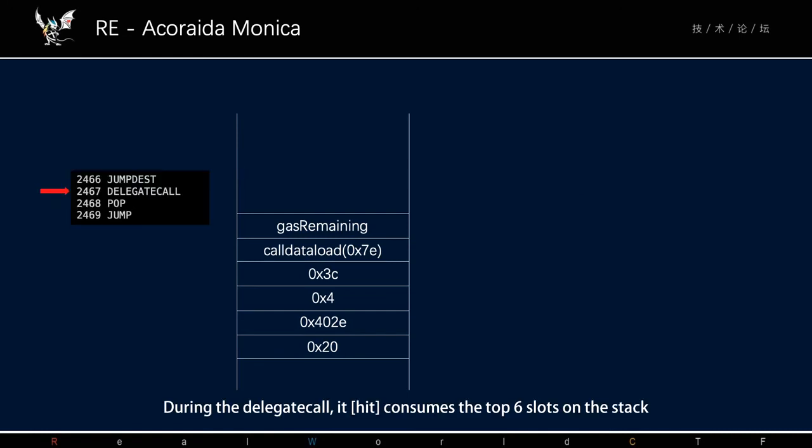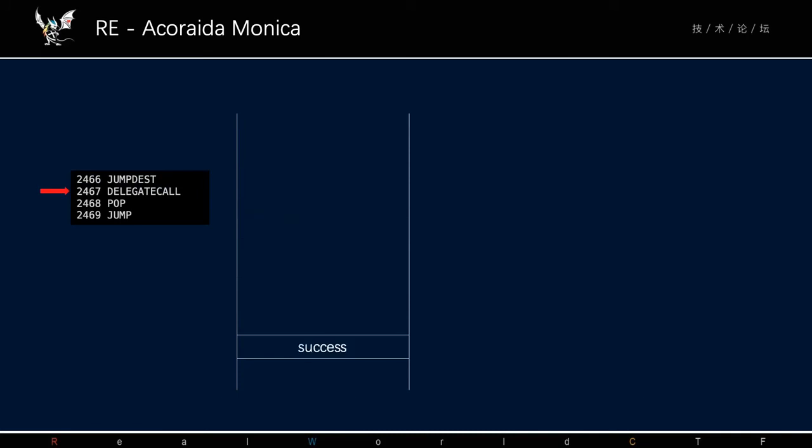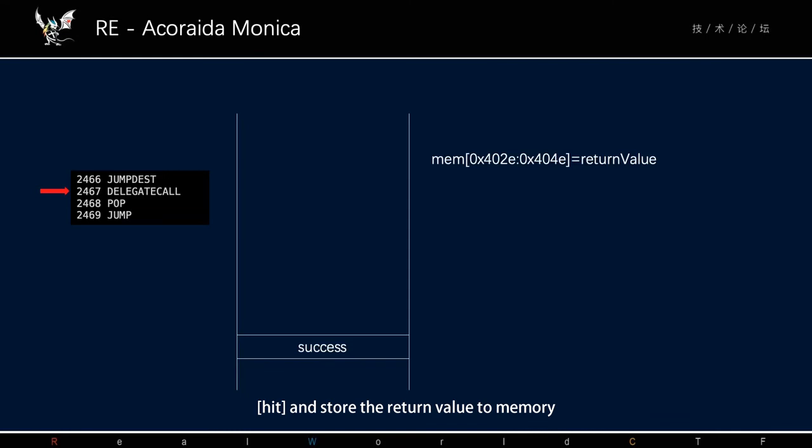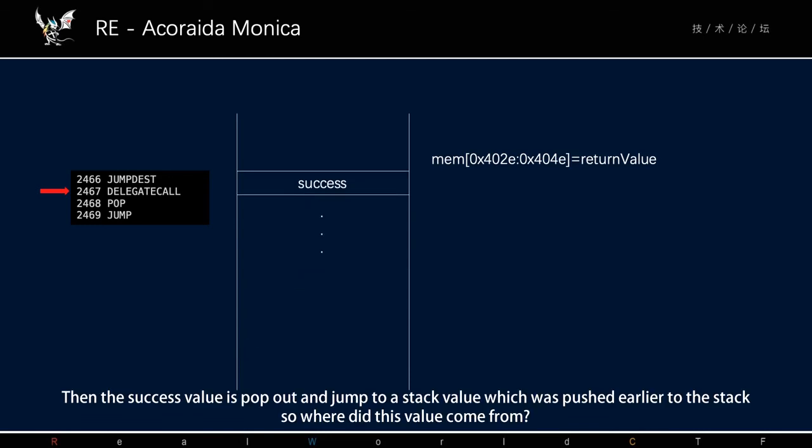During the delegatecall, it consumes the top 6 slots on the stack and pushes back a success value to the stack, and stores the return value to memory. And then the success value is popped out and the program jumps to a stack value which was pushed earlier to the stack. So where did this value come from?